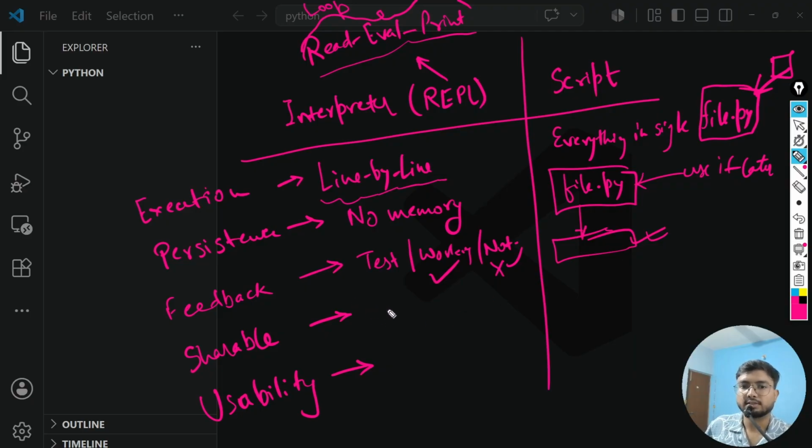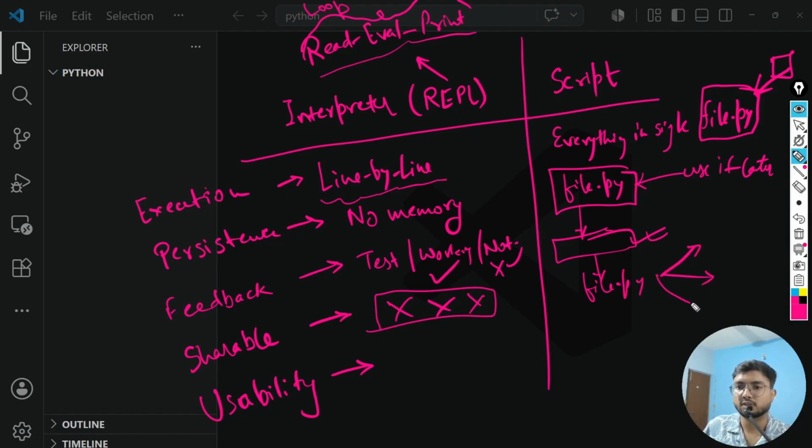Coming to shareability, this is not shareable as you already know, because everything is executed line by line in the command prompt, which we will see also in just a few minutes. But this is a file, so again, you can share this file with anyone, with your friends, with your colleagues, or with anyone on social media as well, right?